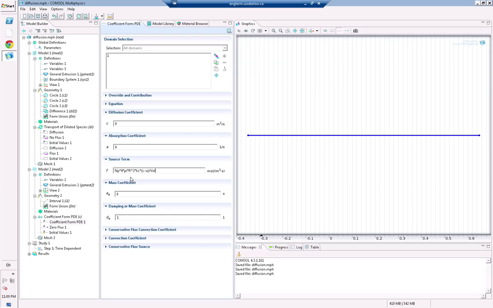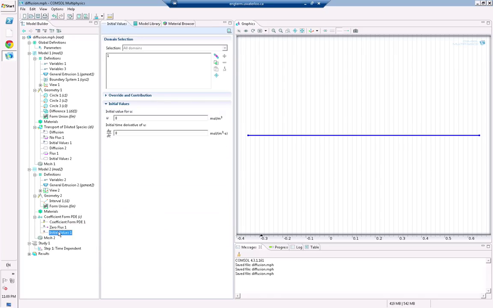Initial Values 1. In the Model Builder window, locate Model 2 PDC. Expand the PDC node and then select Initial Values. Go to the Settings window for Initial Values. Locate the Initial Values section and ensure that the values present in the U and du over dt edit fields are zeros. Save your file.